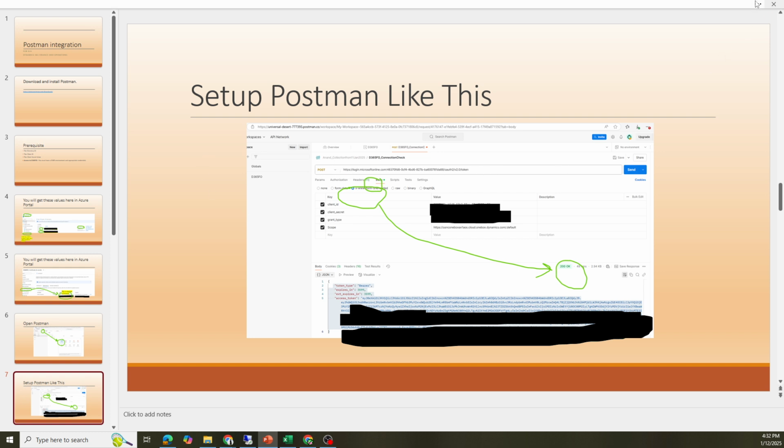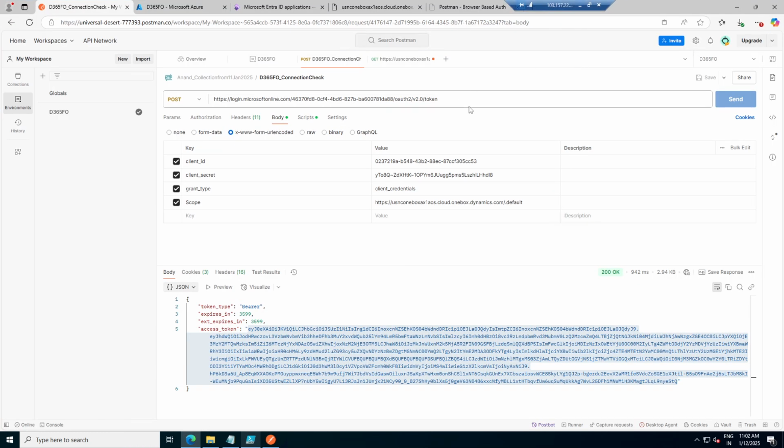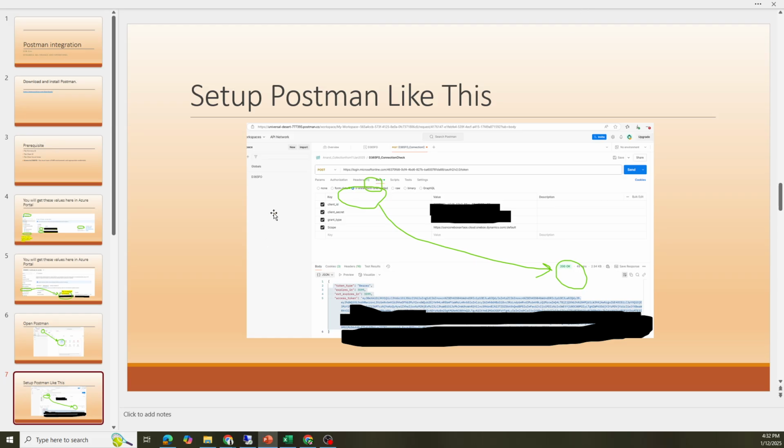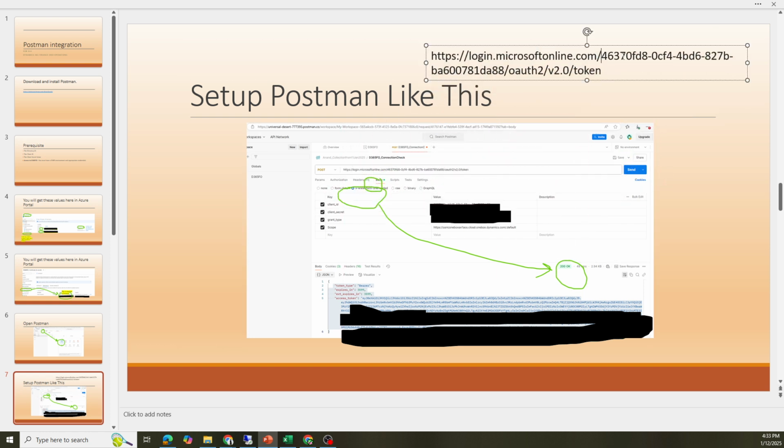I will type this also, this is the URL which is required. Set up Postman like this. I will copy and paste this value over here. This is the URL, and this is the directory ID. So instead of this, I will enter the directory ID. Put your directory ID over here.